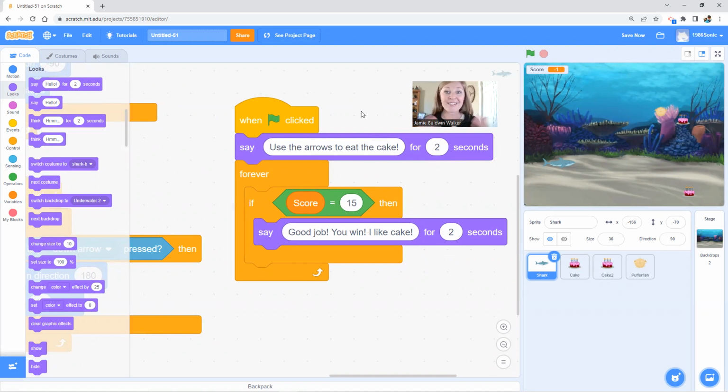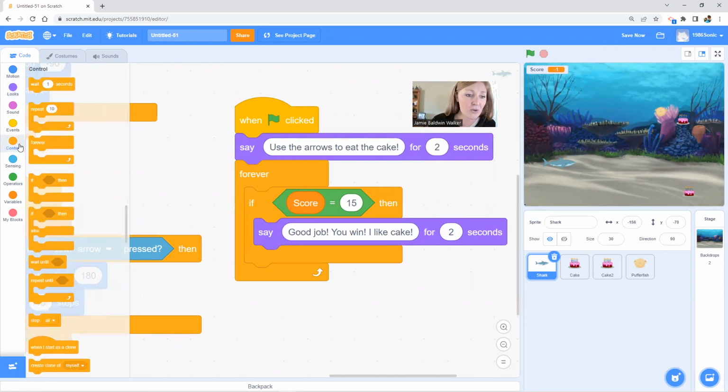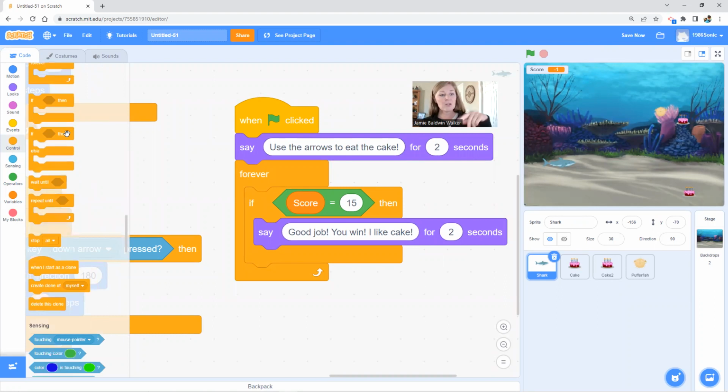Okay, the final block, this is your last block that you need to add, is the block that makes the game stop after you win. So it's in the orange control circle. And if you scroll down to the bottom of those orange blocks and count up 4 from the bottom, you'll see a block that says stop all. That goes right underneath your message.